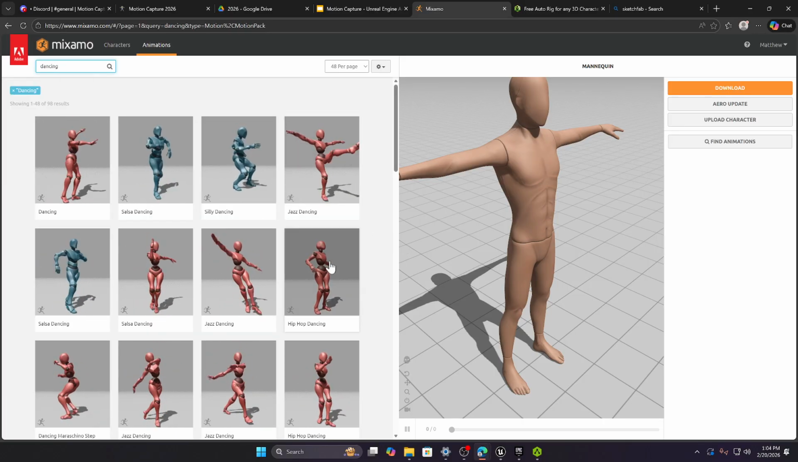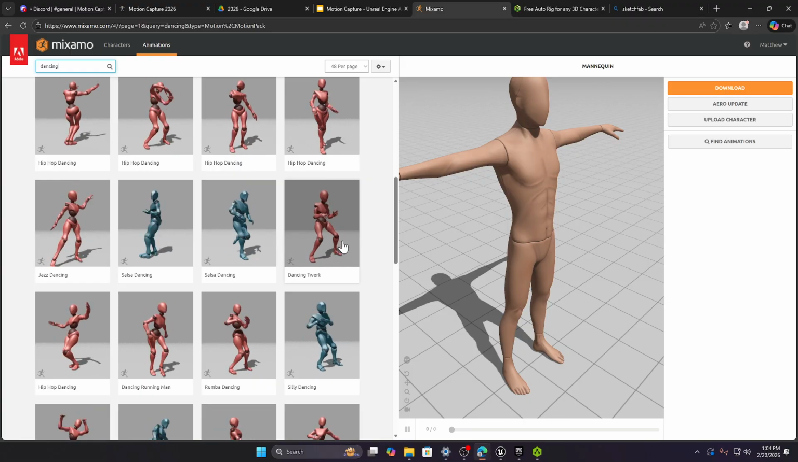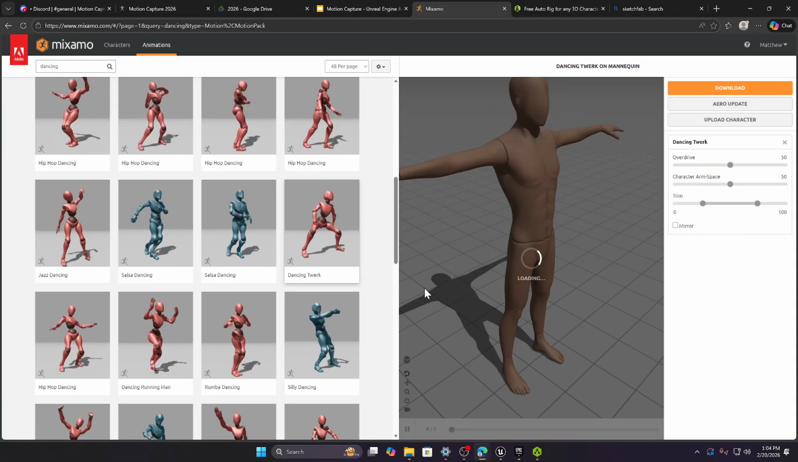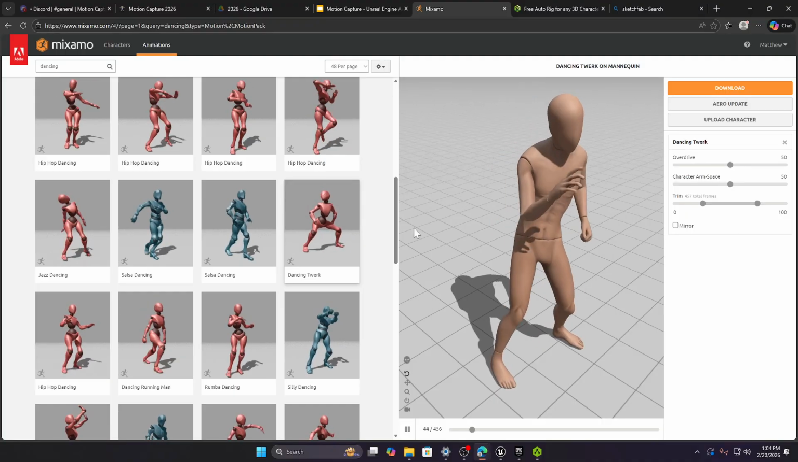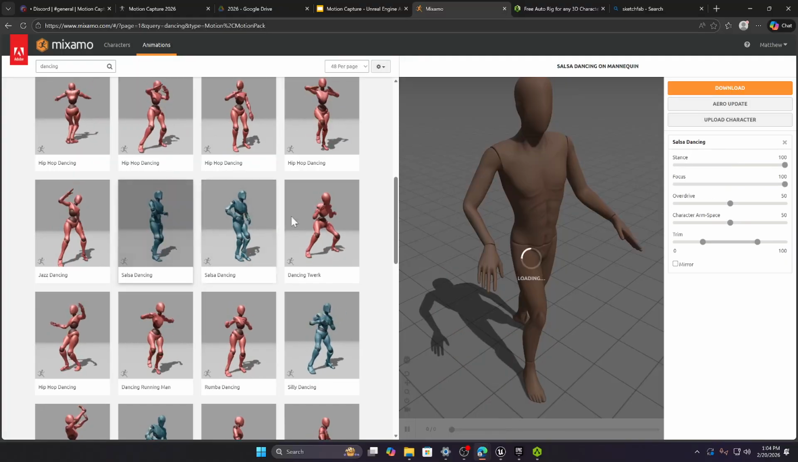We have silly dancing, we have jazz dancing, we have hip hop dancing. Oh, we do have a dancing twerk here. All right. There we go. I don't know why that didn't show up. So I just click one of these and then the character has that animation.